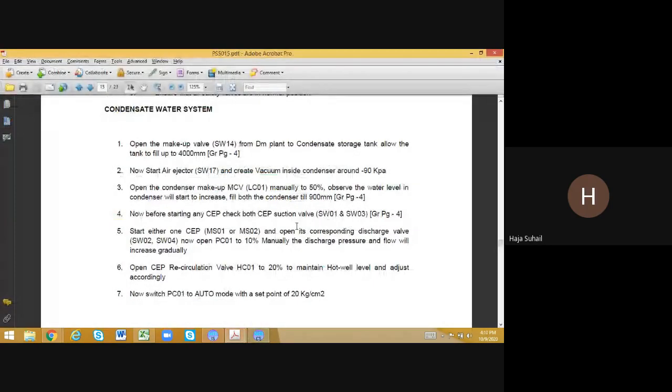Once the condenser level is reached, we have to open to 50%. Once the CST tank is at 4000 mm, we can directly open the LC01 valve to 50%, and we have to fill the condenser tank up to 900 mm. Once it has reached 900 mm, we have to follow the next procedure.